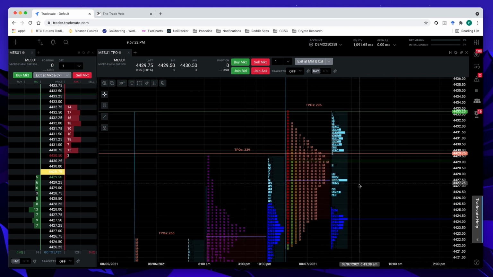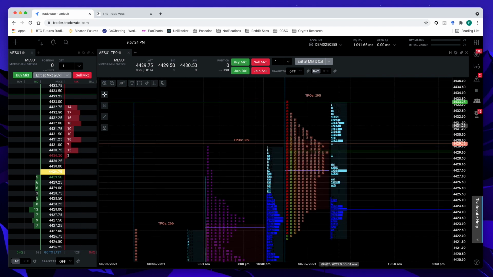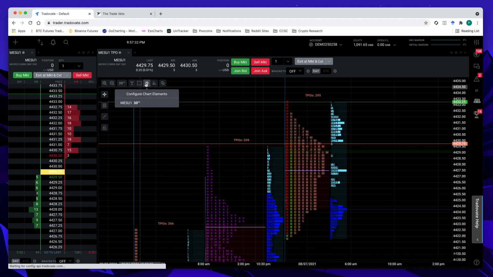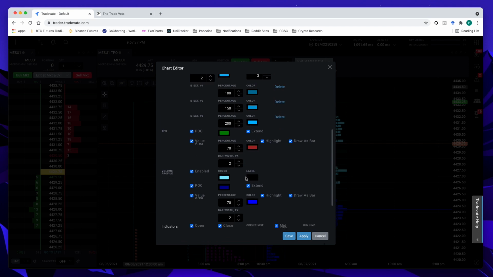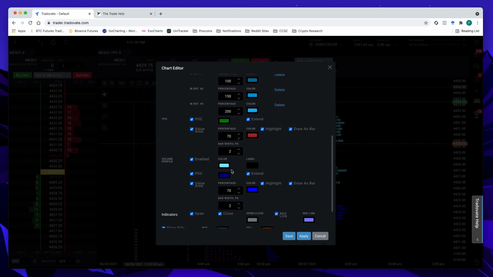I've got the volume profile on by default, and one of the things that you'll notice here is that it's a little bit hard to see that information or the volume on the actual volume profile there. So once again, come into configure chart elements, and as you scroll down, you'll see where it says volume profile.